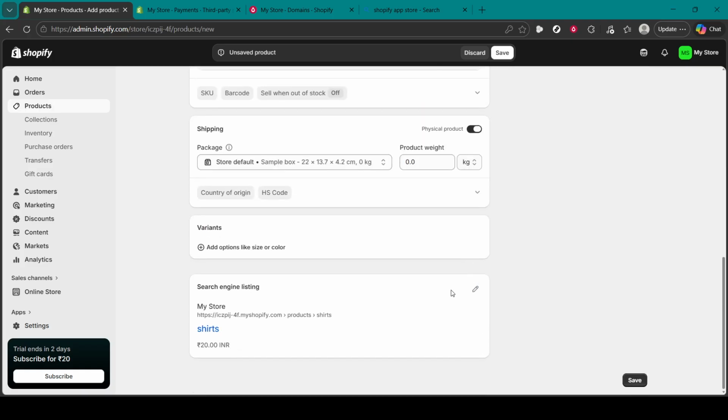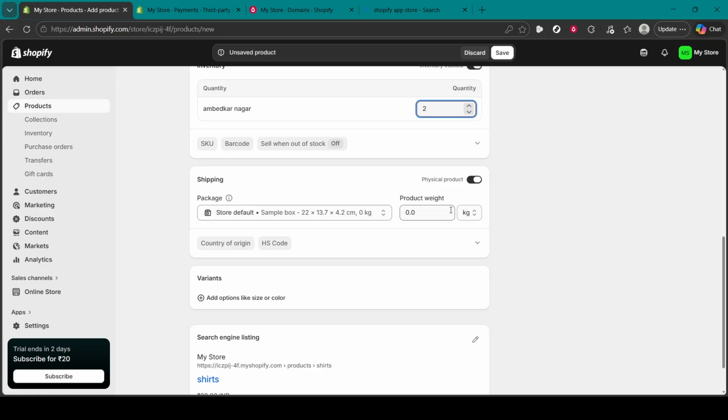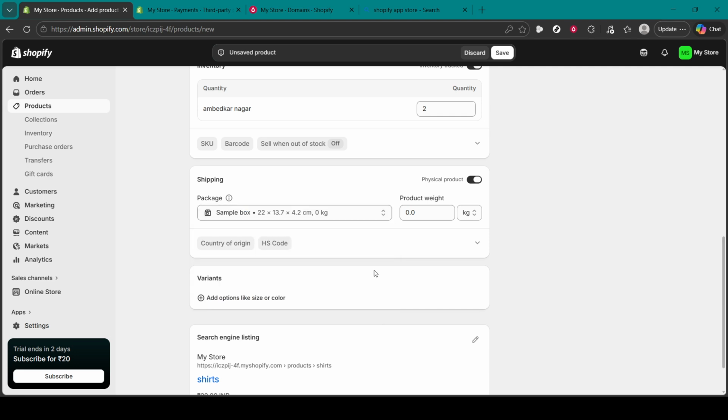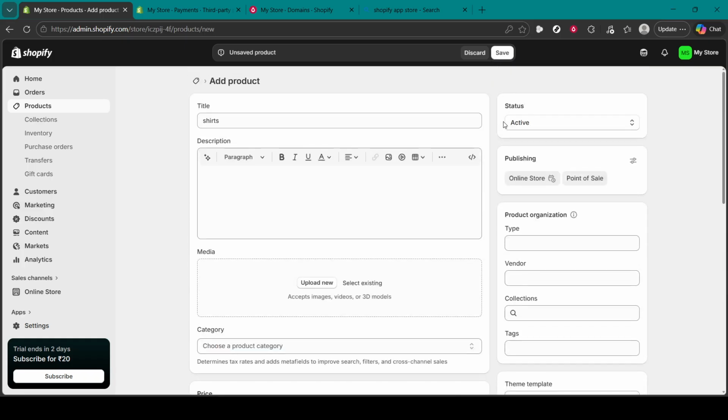Finally, review the search engine preview, edit the page title, and meta description to match the product's main keywords for better discoverability. When everything looks good, click Save. After saving, take a moment to preview the product in your theme to ensure images, variants, and formatting display as expected. That's it. You've added your product in Shopify, ready to go live with confidence.